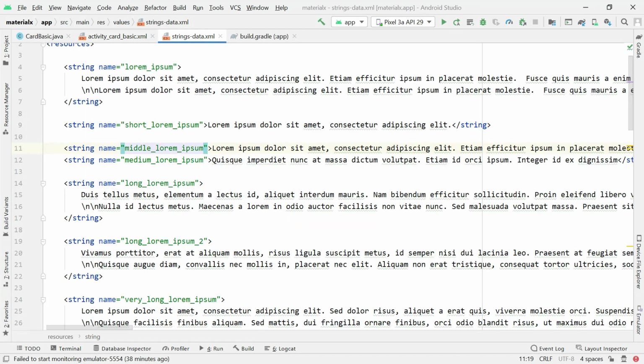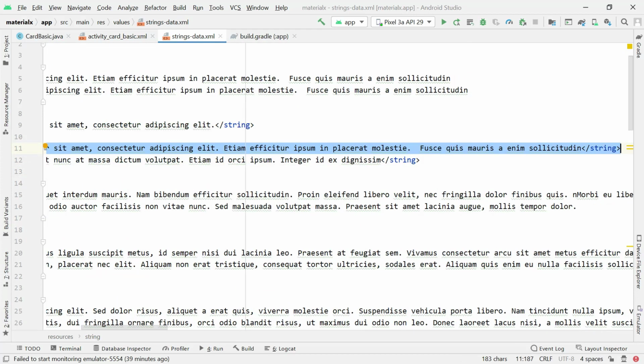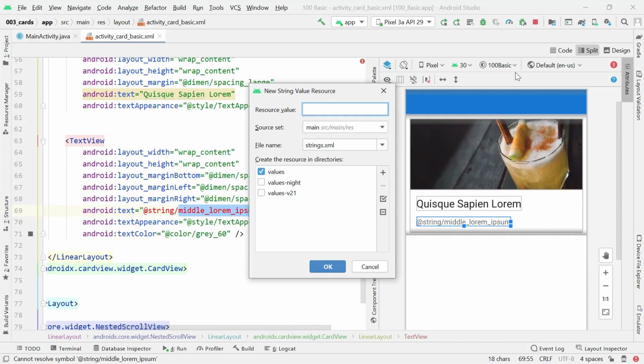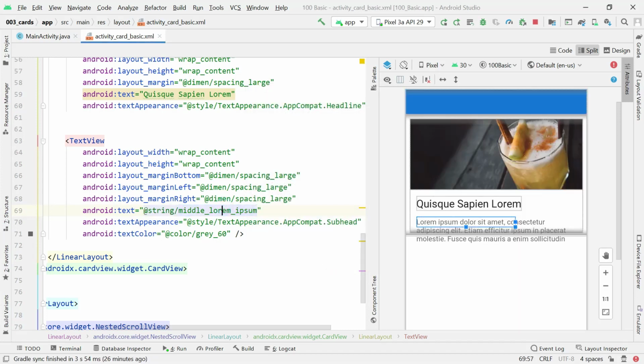So I created these ones there. I'm going to also write another dummy content, and I'm going to name it middle lorem ipsum in the strings, so that it will be referencing that one. So press Alt and Enter, and then say create a string resource, and I give it a value of this. I write some lorem ipsum, which is medium size, and then say okay. See, that text will be resolved.